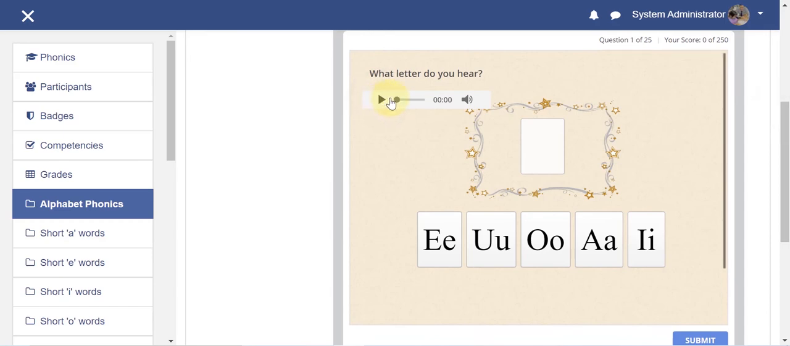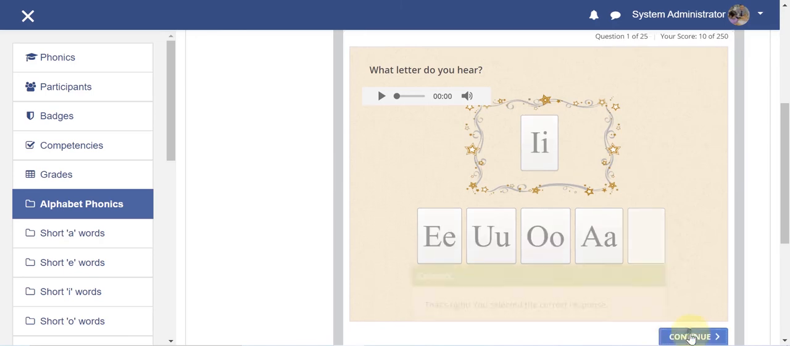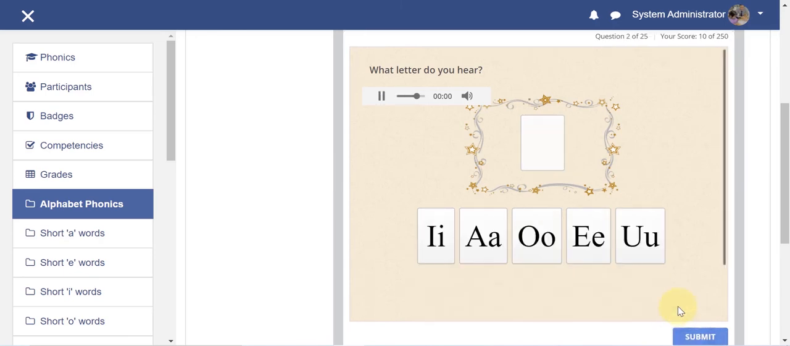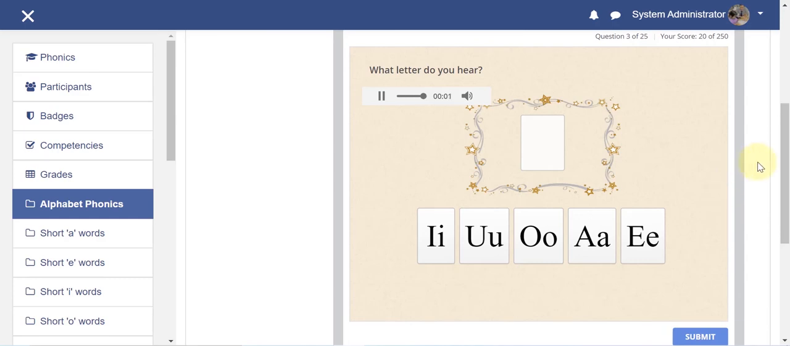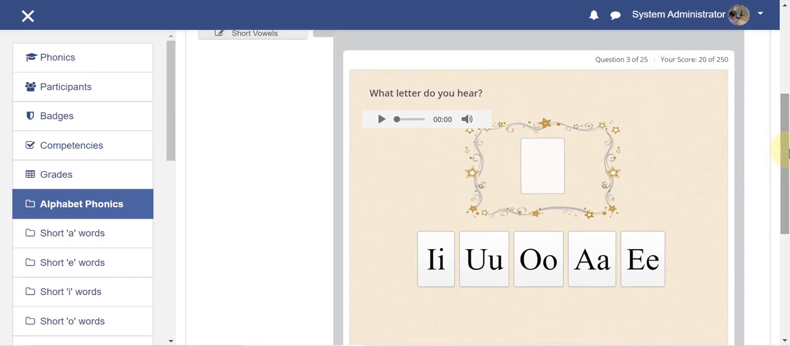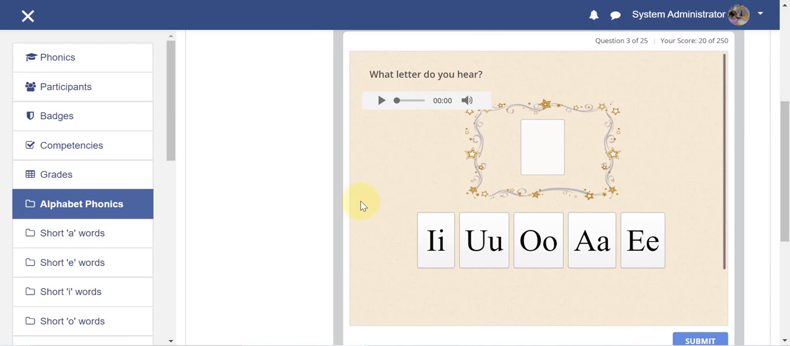I heard an I sound, so I know that's an I sound. I heard an E sound, so I know that's an E sound. Okay, so there's 25 questions. I guarantee this will be difficult for almost every student. So even students who are good at reading, I want you to practice this.